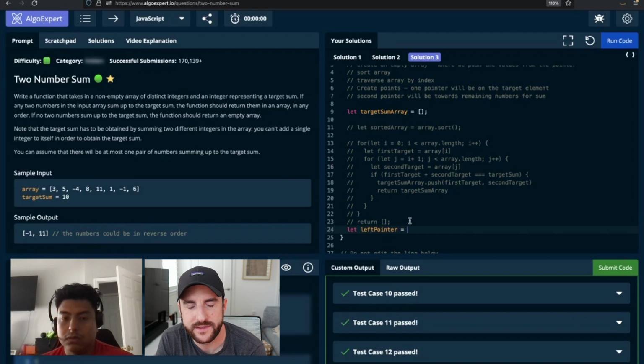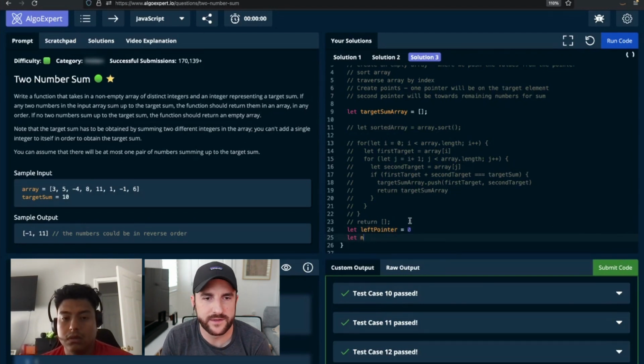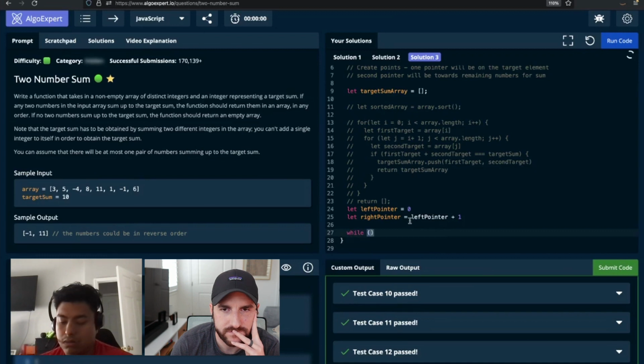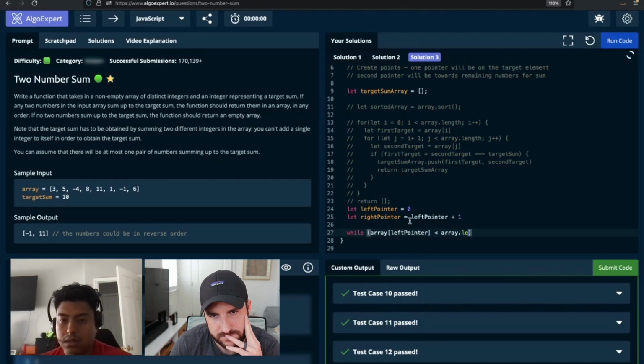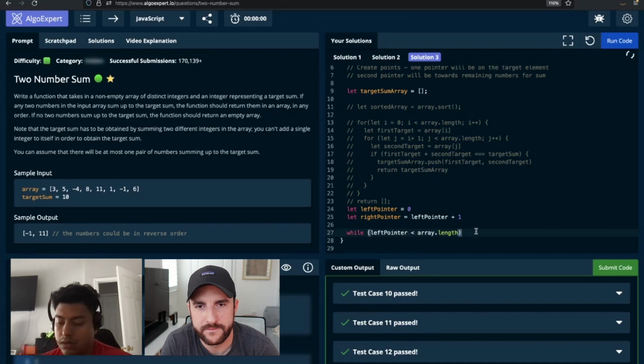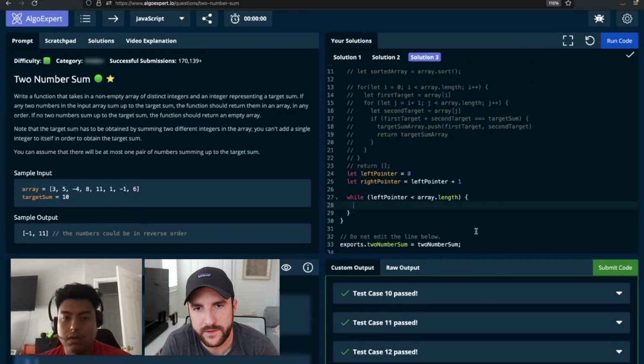Let left pointer equal 0. Let right pointer equal left pointer plus 1. And then here, while left pointer is less than array dot length, right? Or actually it's just left pointer. Then here we would go ahead and say if array left pointer plus array right pointer is equal to target sum, then we would go ahead.